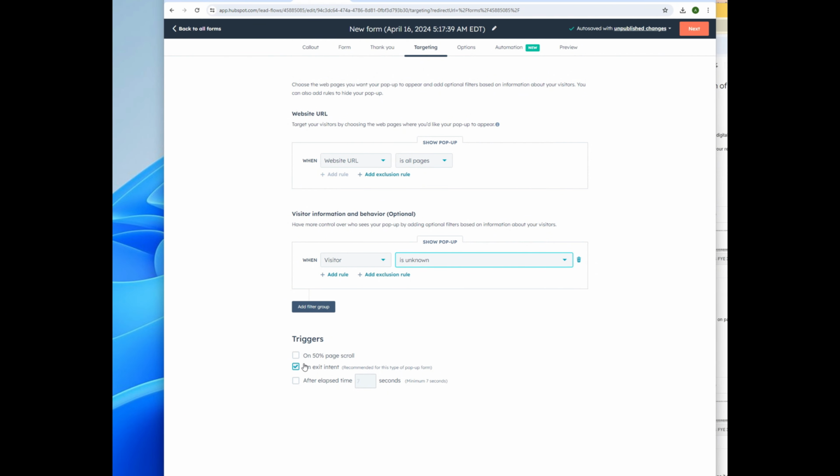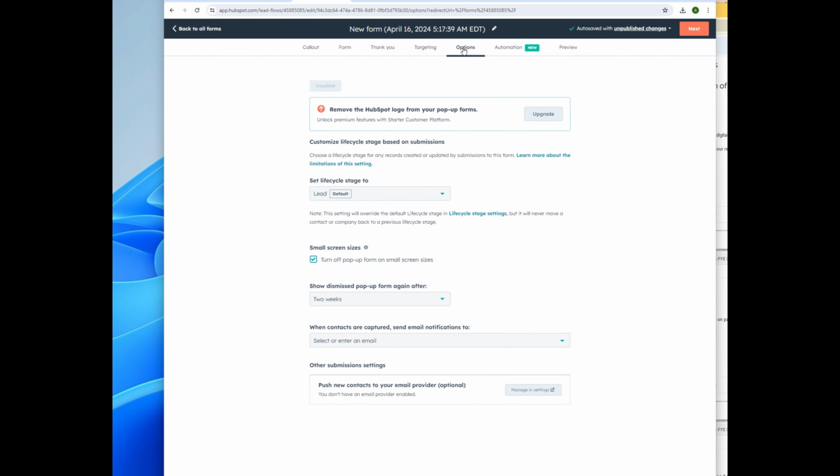So what's next? I can do on the exit intent, means when they exit, then the pop-up will appear, or on 50% of the page scroll, or X amount of seconds. Remember, I tell you, don't pop up right when it comes in. Just pop up after a while.